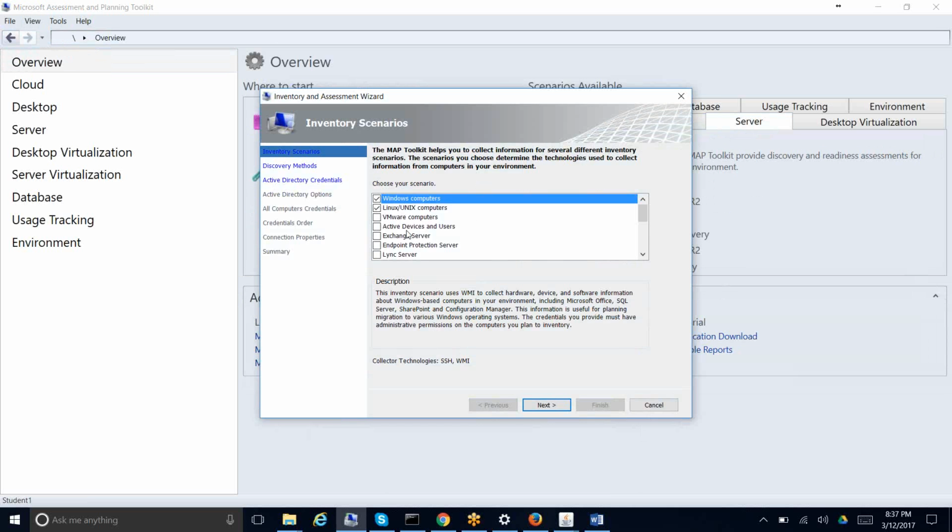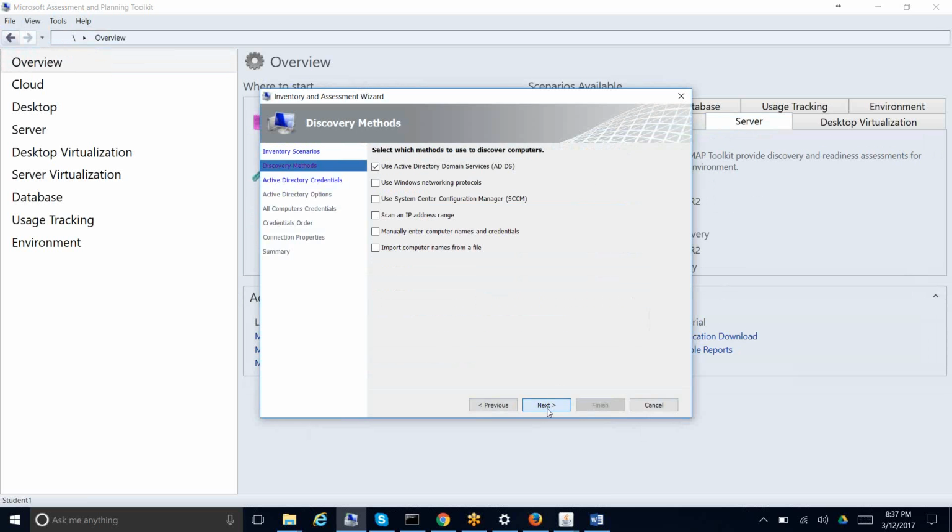As per the document, it says ensure that the Windows computer check is selected and click next. In the discovery method, use Active Directory domain services. I'm going to select Windows and Linux both, and then do next. I'm not going to select Active Directory, but if you have one, you can use it. I'm going to use a scan for an IP address range. So you can use all these methods.